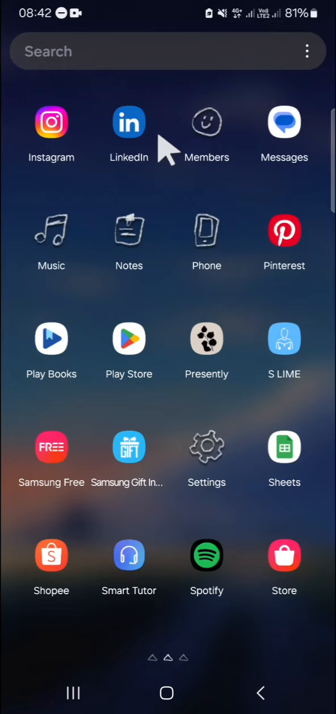In today's video, I'm going to show you how you can transfer your application from internal storage to SD card on Android mobile phone. Okay, let's get started.